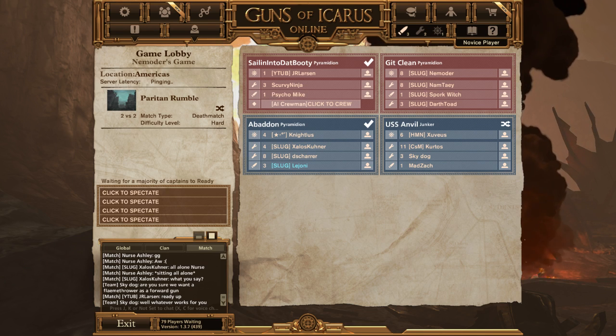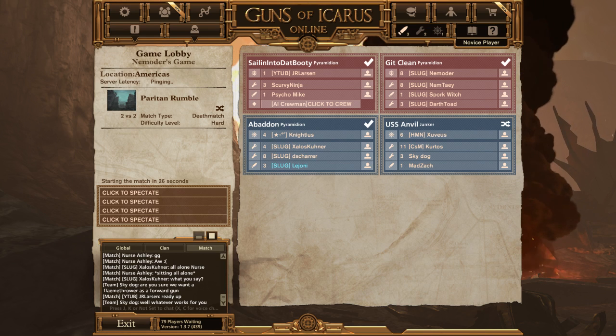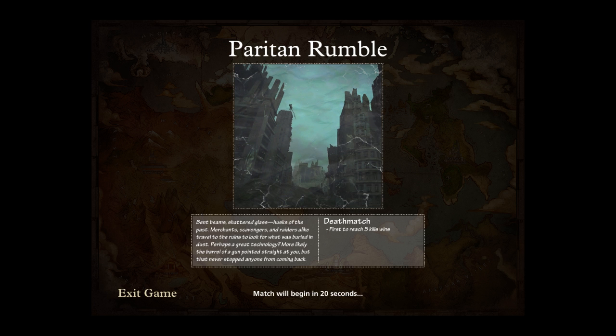Let's ready up. Can do. Might be slightly outmatched here, but we'll give it our best. Oh, it's deathmatch. Okay. I thought this map was a capture and hold the point. No, that's Labyrinth. Yeah, this game has like three modes. Once more unto the breach, dear friends, for God, Nemotor, and Canada. Yeah. That's not even a real country.